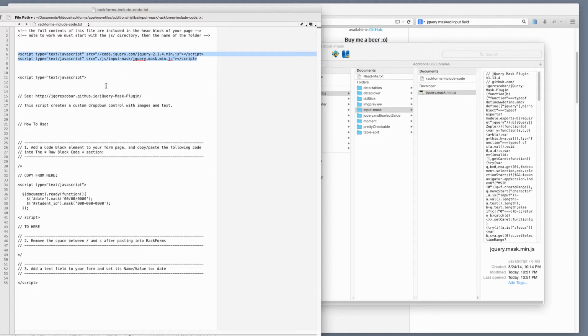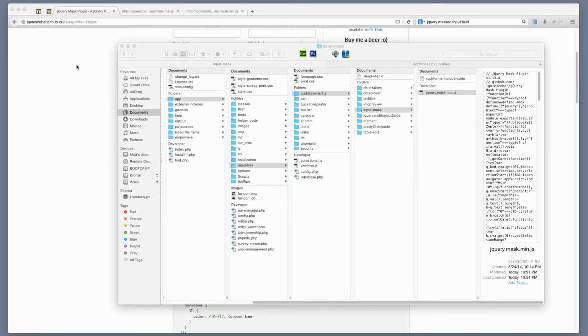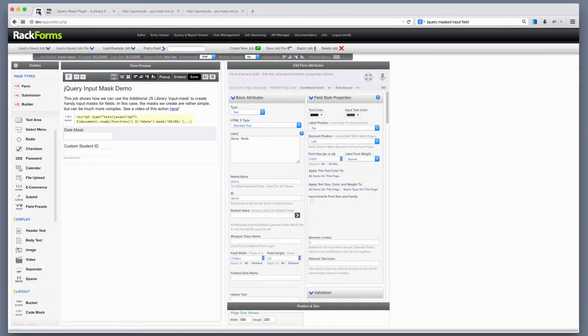At this point, we're done, but as we've done in this script, I've actually included some additional instructions on how to use it right here, just in case I use this thing a year from now and I forget exactly how it works. With that done then, it's really a matter of configuring the form so it uses that plugin.